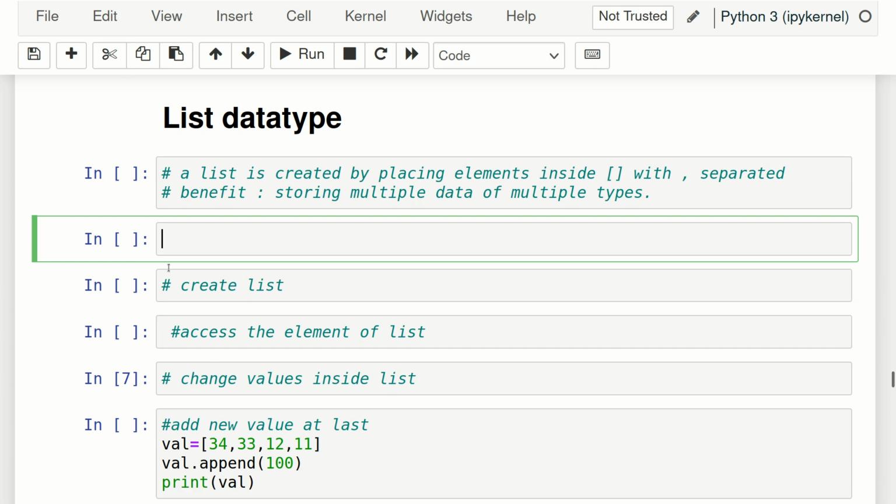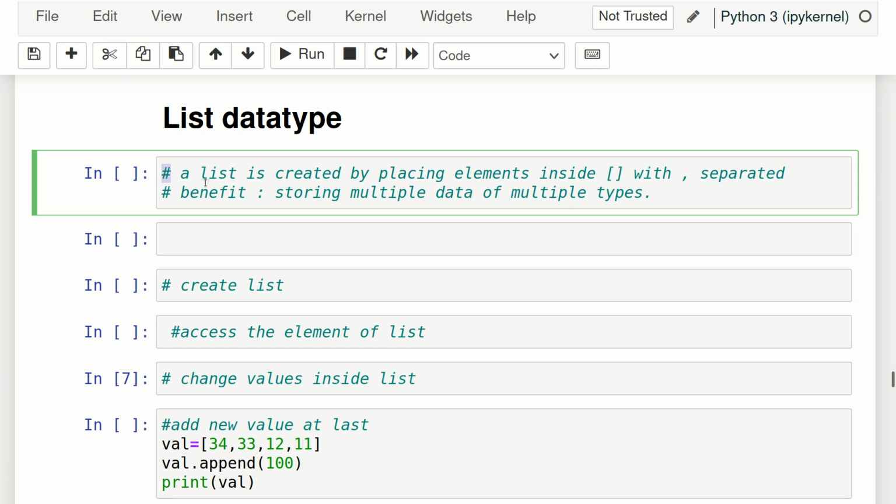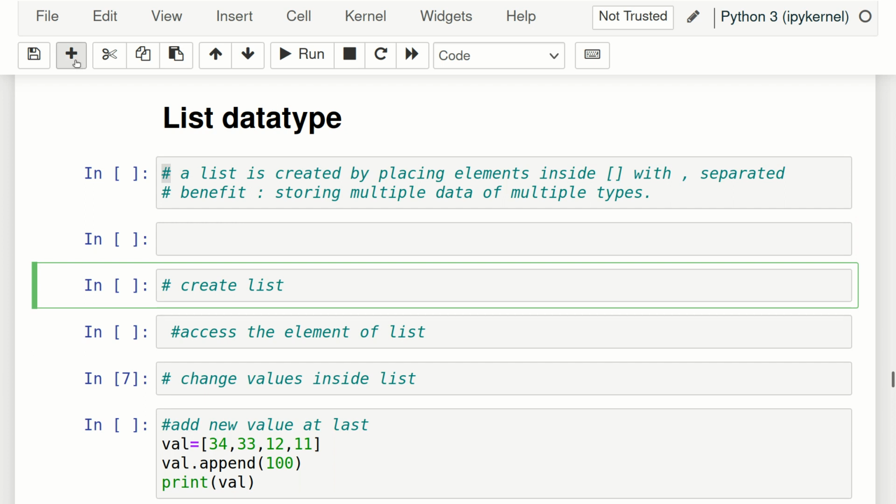And one more thing, whenever you see a line starting with this hash symbol, it means this is a comment, this is not code. Whenever you have to write a comment in Python, you have to start the line with this hash symbol. So wherever you are seeing this hash symbol, all these are comments and not code. Okay, now see how to create list.